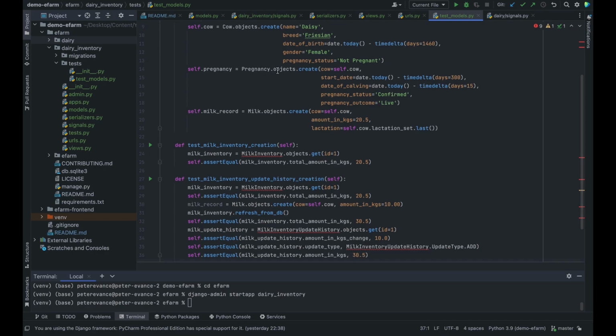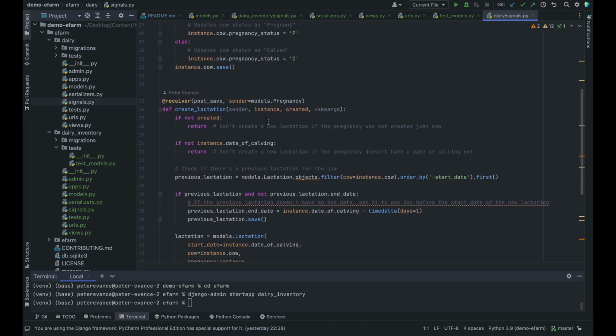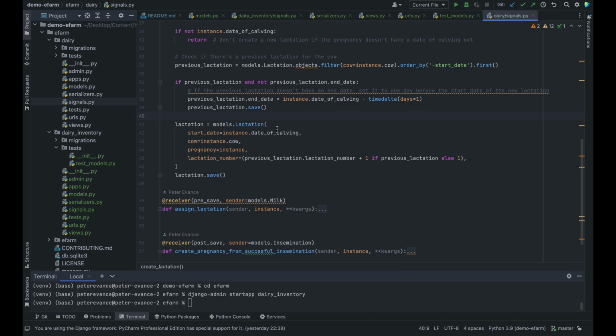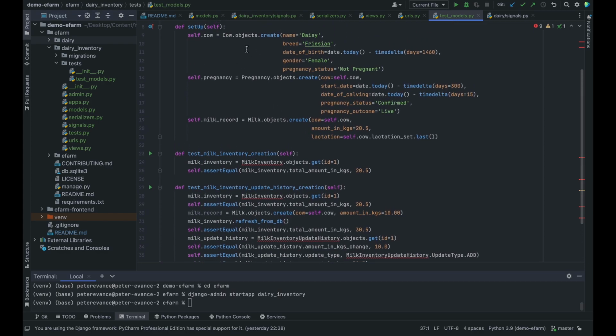And so it's worth noting that if a pregnancy object is created, then there is a signal that we had created in our dairies folder, the signals.py. Yeah, this one, the create lactation signal, that actually depends on a post-save signal from the pregnancy model. This means that whenever a pregnancy has its date of calving availed, then the subsequent code will run, and a new lactation will be created with the date of calving as the start date of that lactation. So every specific lactation will be tied to a specific pregnancy record. And so with that, now we are sure that we have a cow, and then we have a pregnancy object with a valid date of calving, and then that will actually fire up a lactation.